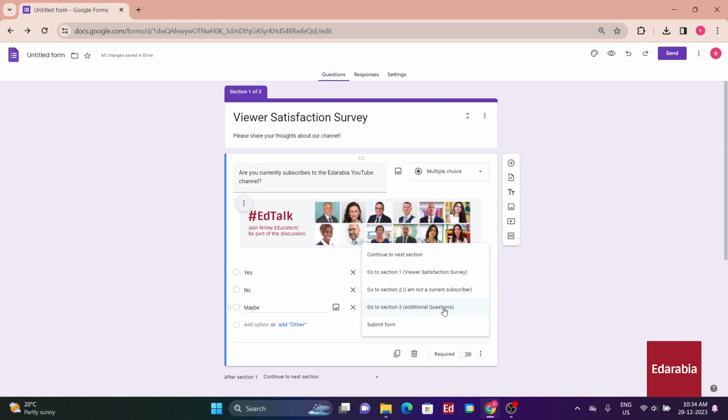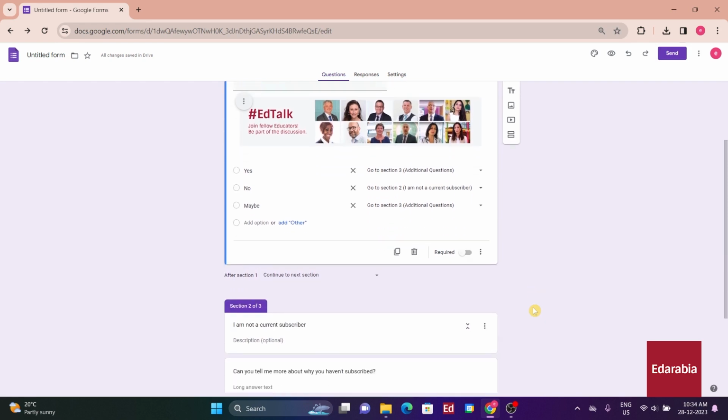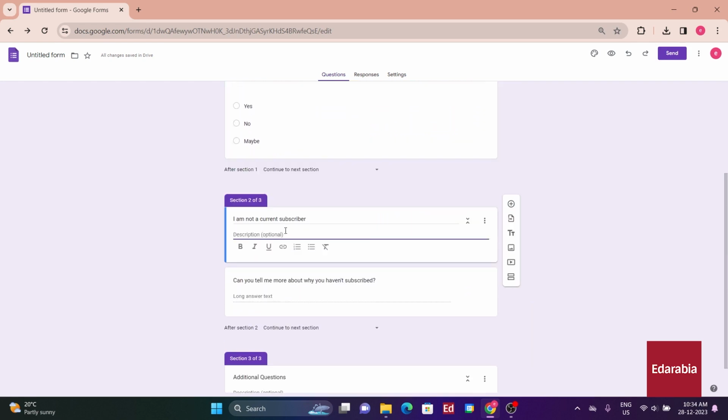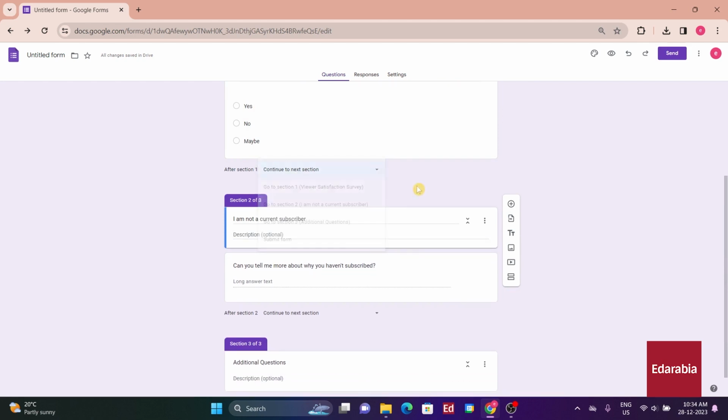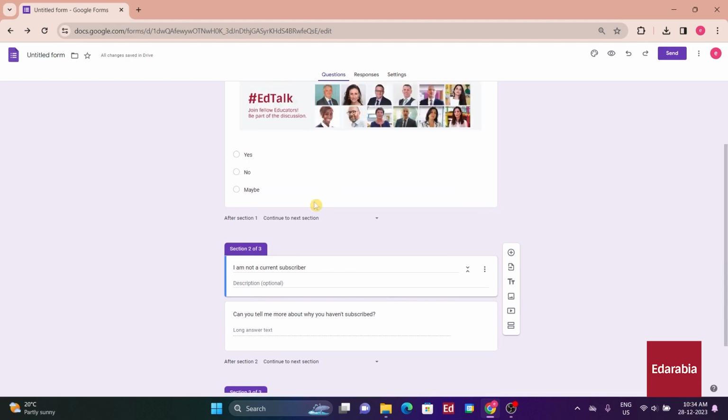What's noteworthy is that there are various actions you can specify. For instance, you can direct someone to the next section or have them submit the form immediately. This can be useful if, for example, someone responds with no, and you don't wish to gather further feedback. Now, for the maybe response, choose section 3 again. Below, there's a question that addresses what happens after section 1. Since this question is not required, individuals can choose to skip it. In such cases, assume they are subscribers and direct them to section 3.